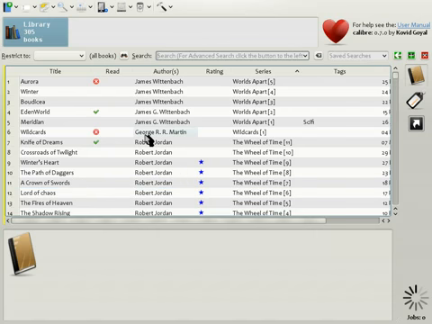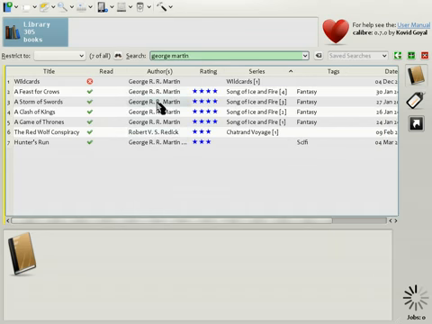Now let's talk a little bit about search. As the name implies, the Calibre search box allows you to search your book collection for books. For example, suppose you wanted to find books by the author George R.R. Martin. Simply type in George Martin into the search box and Calibre will restrict the book list to contain only books by George Martin.